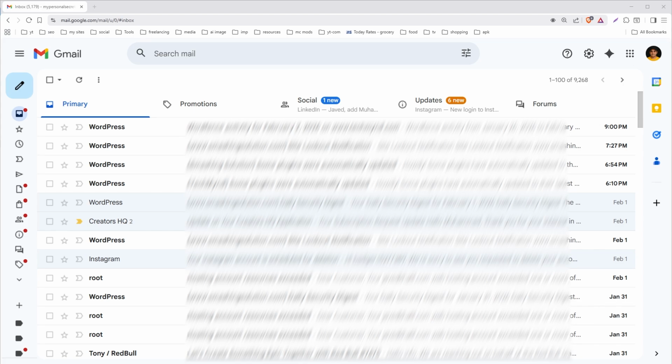So in Gmail, you might see these tabs: primary, promotions, social, updates, and forums. Each tab contains different types of emails. If you want old Gmail back or want to view all emails, here's how you can do it.